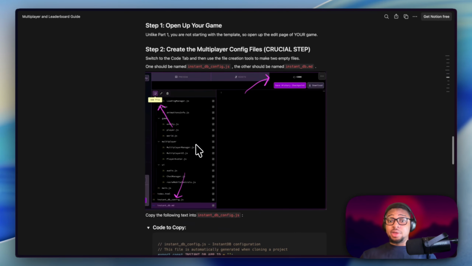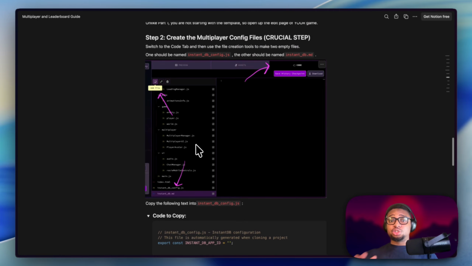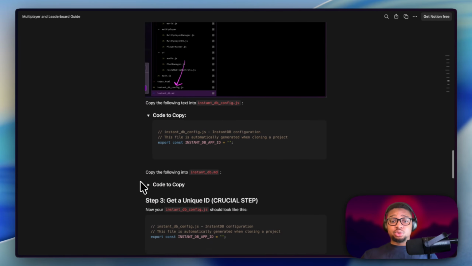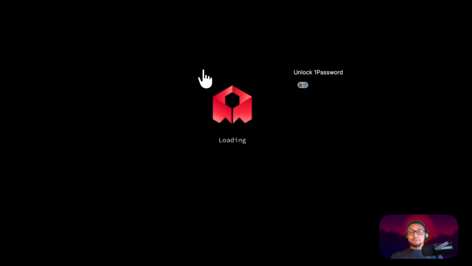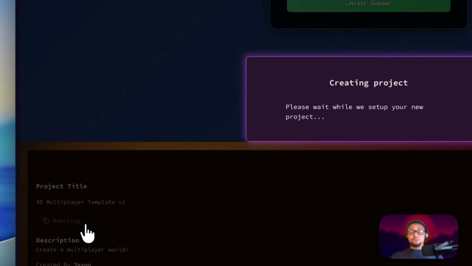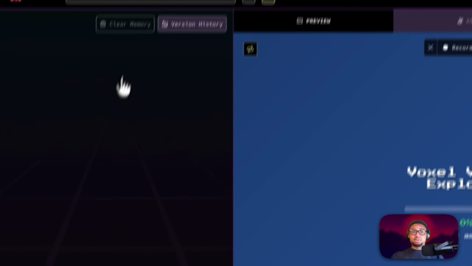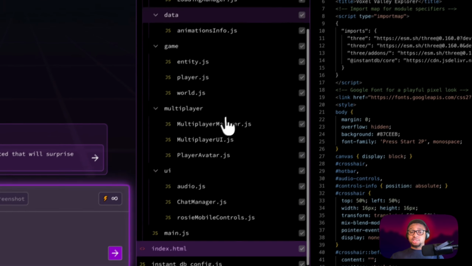But the reason why is not for you to actually use the template for anything. You're just going to remix the template so you can get an ID. That's all you need from it. So I'm going to go down here, click the template, and immediately remix it. But again, I'm not using it for anything. In fact, you probably should mark this template for deletion. Just call it delete or something so you remember to delete it, because all you're doing is just taking the ID from it.